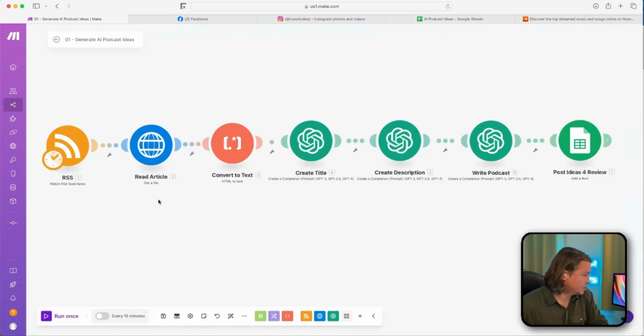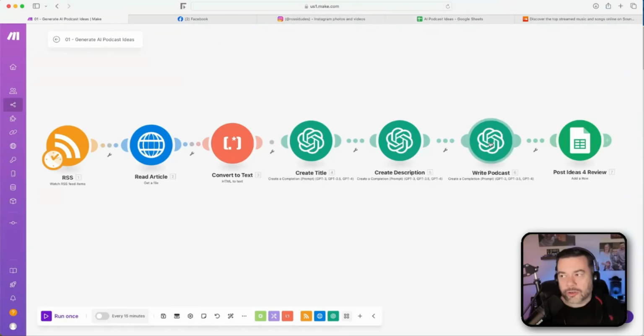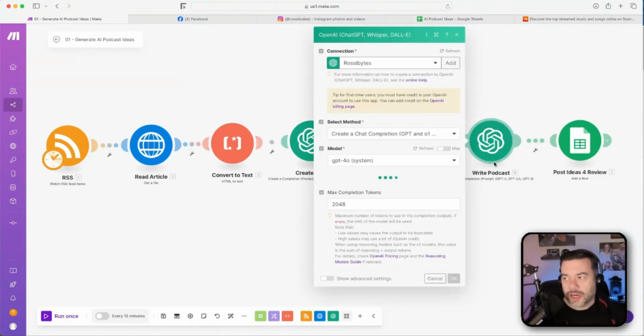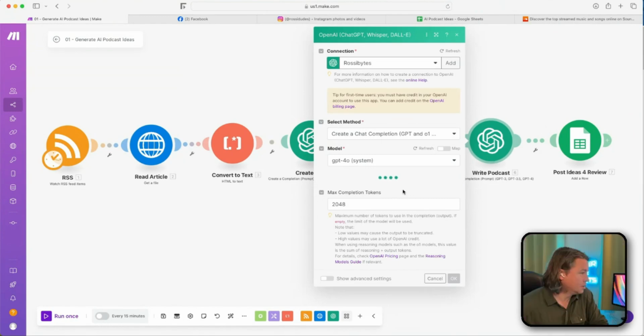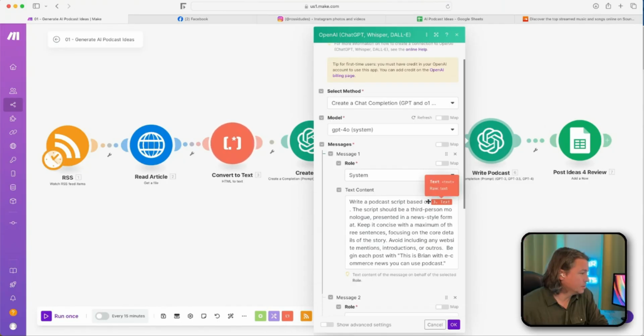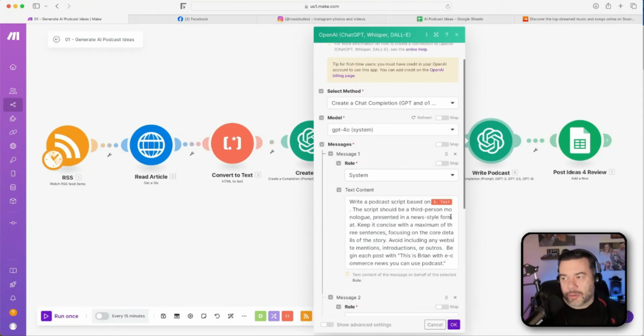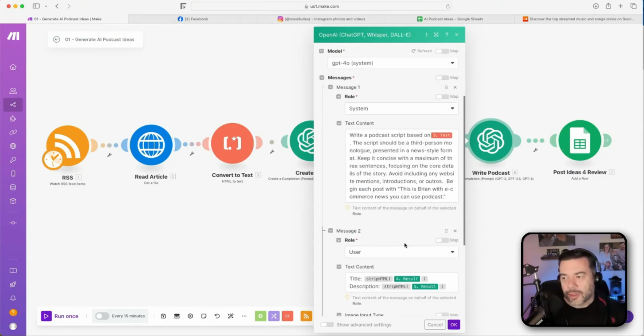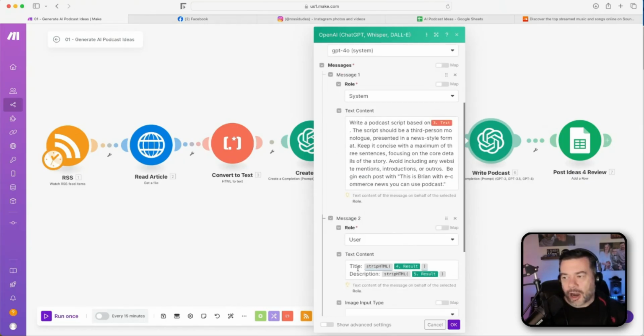Where are you putting the script? The script, right? So in this module here where it says write podcast, the prompt for this is write a podcast script based on the text coming from that text module. The script should be a third-person monologue presented in a news-style format. Keep it concise with a maximum of 3 sentences, etc. And then I'm giving it the article's title and description down here as a second message.